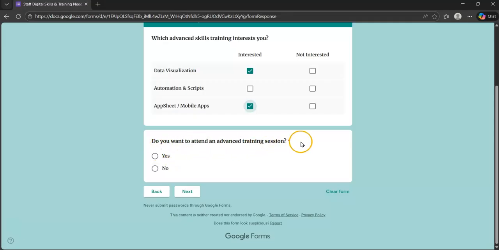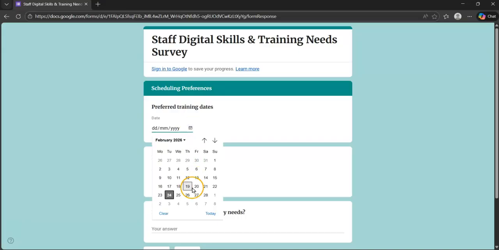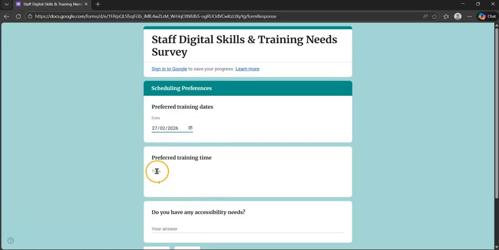Do you want to attend a training? It's a required question. If I say no, it takes me to section 7. If I say yes, it takes me to section 6, where I can put in date and time. So I'll simply do this, and then I can put the training date. Let me say this, and then the training time.